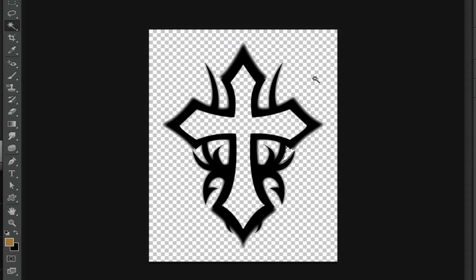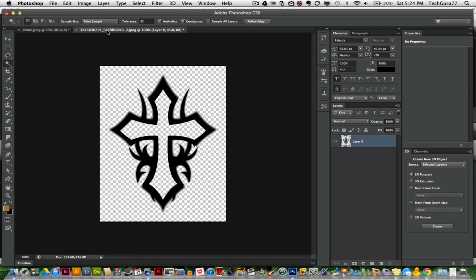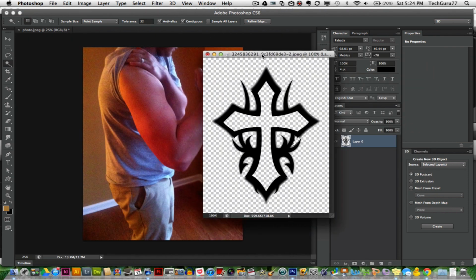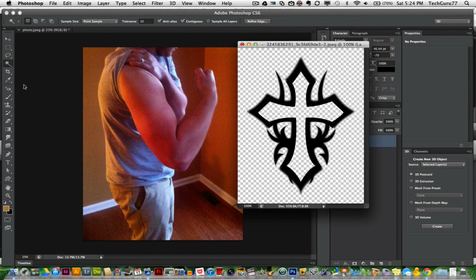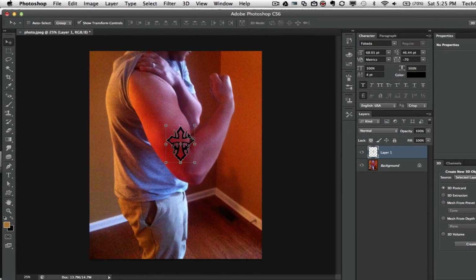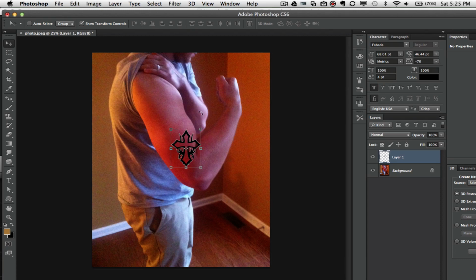So once you have done that and you've got that the way you want it and it is all a transparent background around it, go ahead and move that somewhere else so you can drag it onto your subject. So I'm going to go ahead and take this and grab my move tool, which is right up here in the top left hand corner, and then I'm going to click on that and I'm going to drag it over to my image.